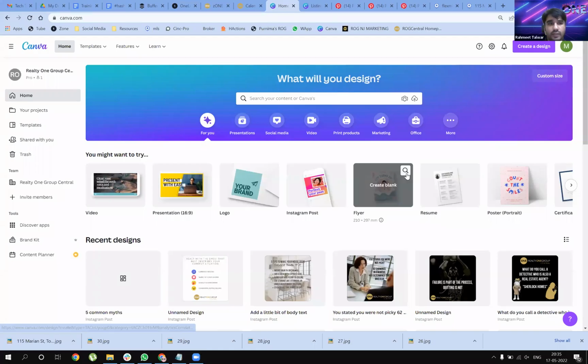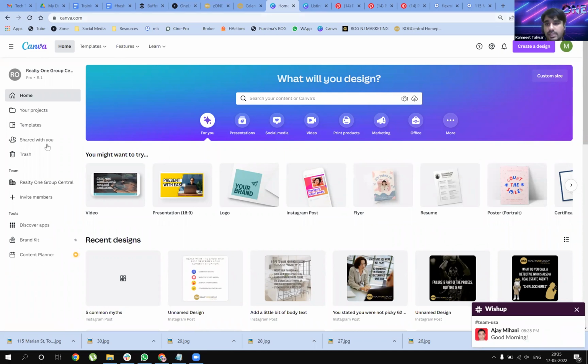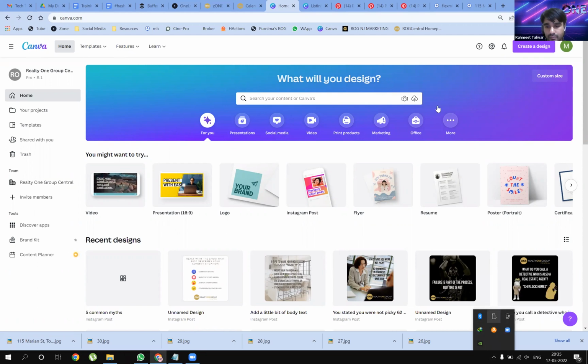Okay, so this is the Canva interface. It allows you to do a lot of creative work on the platform itself.